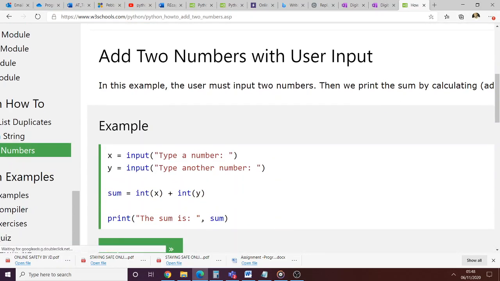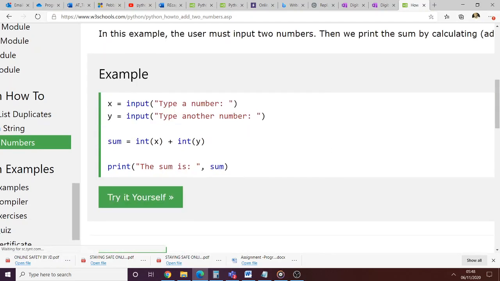So that would be the next one. Add two numbers with user input. So this here, x equals input, type a number, and then y equals input, and then type another number. As you can see, they're in brackets, open and closed. We have speech marks, and these speech marks allow us to have our comment in, and then you have your colon, which states that you're now going to insert information because it's a statement that you're making, so you're putting your information in.